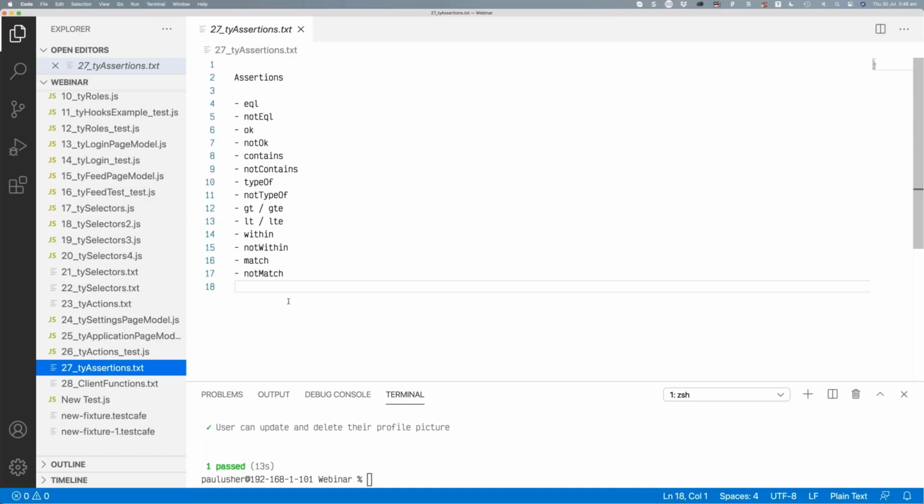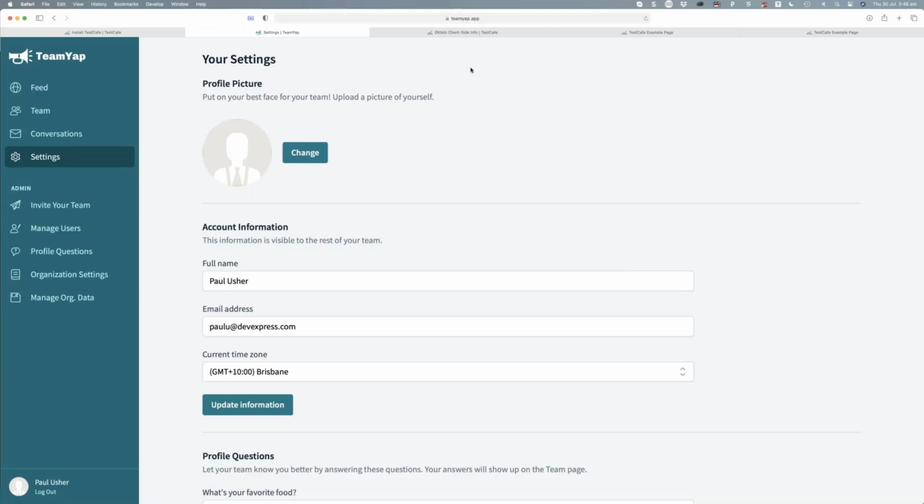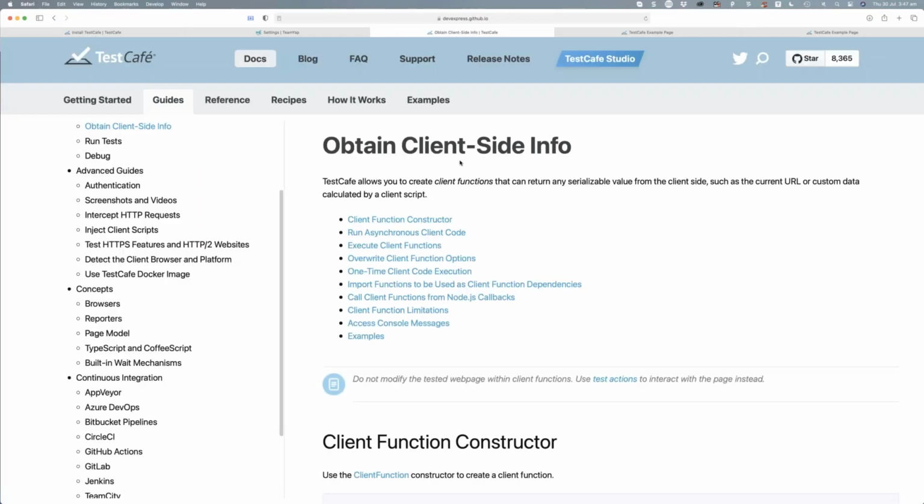I'm going to switch over to the Testcafe website now and talk to you about client side or client functions. And then we're going to look at some of the other things that are available on this very rich knowledge base. We looked at the fact that a selector would let you return some data from client side, but there's lots of other reasons that you might want to do that. For example, you can return any serializable value, such as the current URL or complex DOM data.